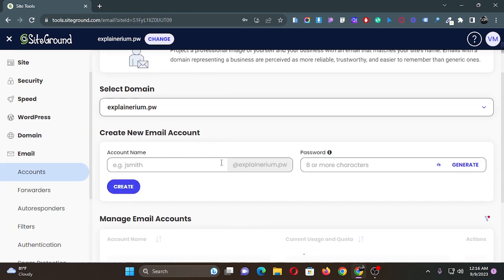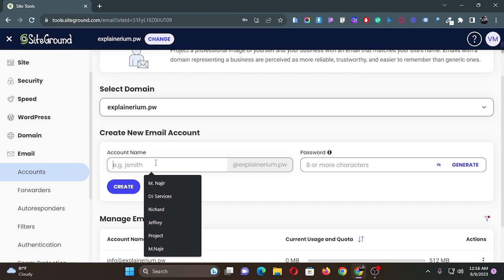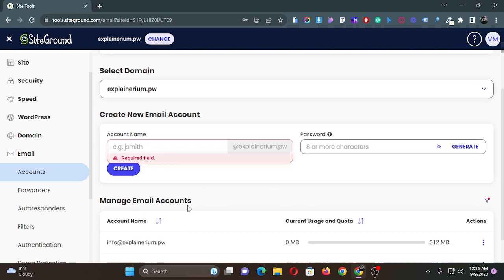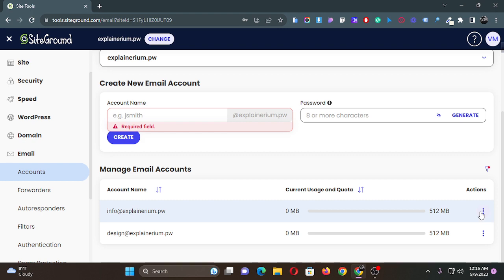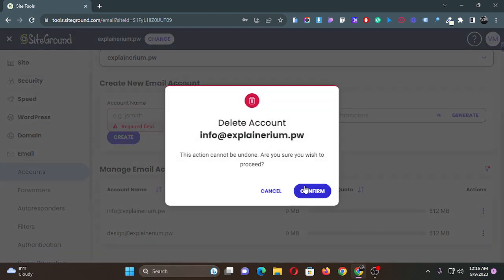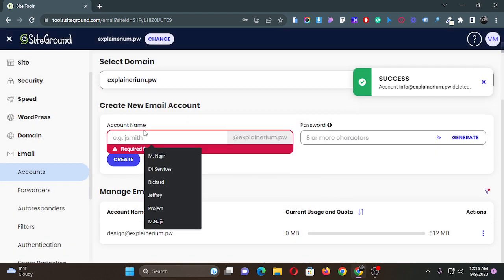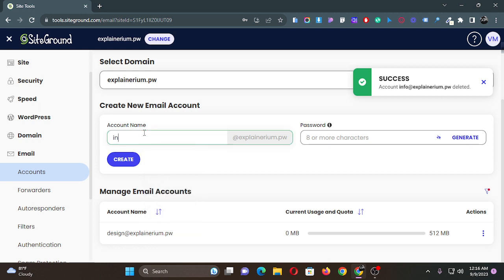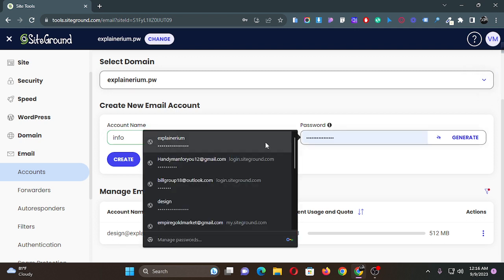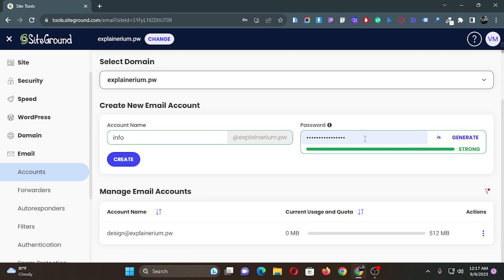on the account. Now let me create an email. I have another email, so let me delete it, and I'm creating it. Let's see, info at the rate explainerium.pw. This is my domain actually. So you have to put your password here. I'm gonna put the password that I want. So now let's click on the button create.